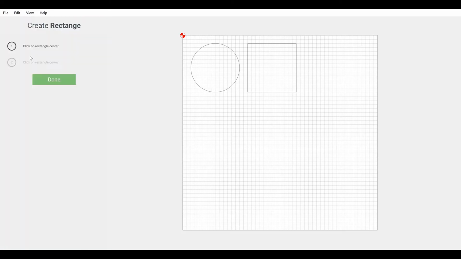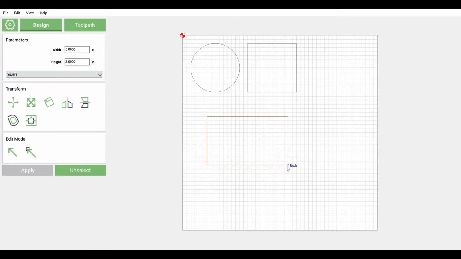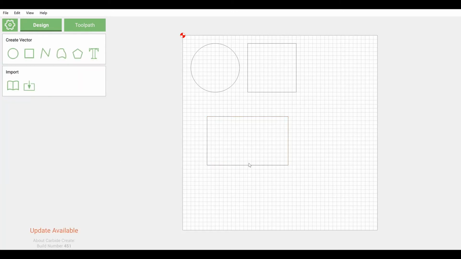And here you can see we can create different vectors onto our workspace, change the size, scale them, move them, rotate them as needed. It's a very simple and easy software to use.